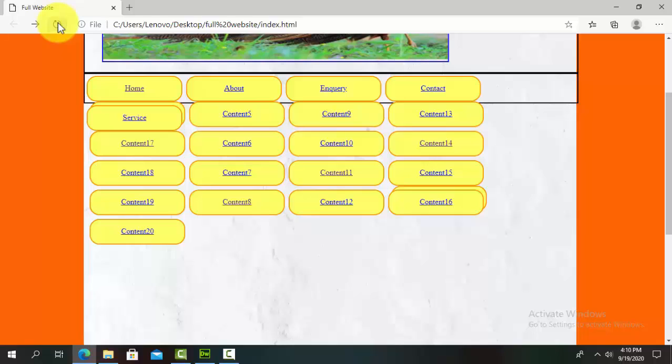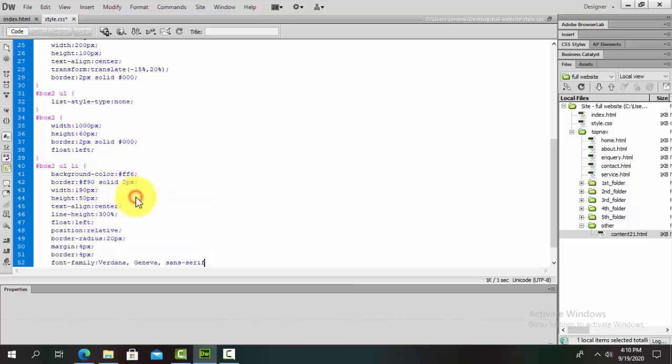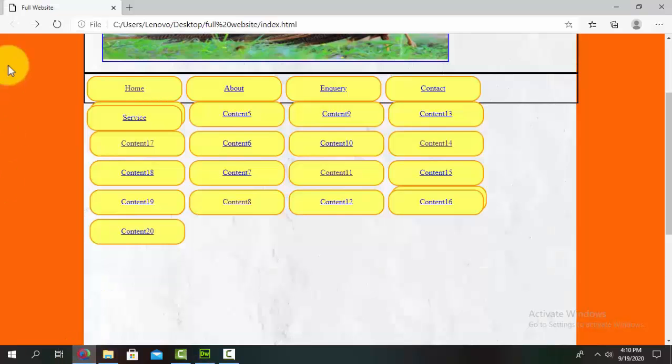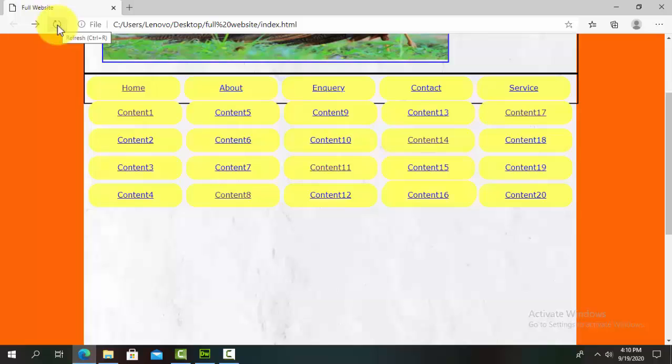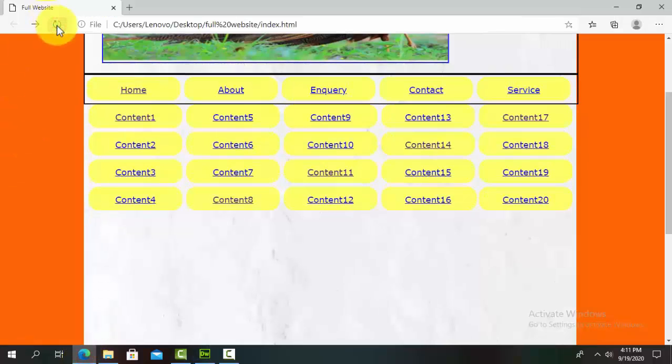So I just refresh it here. It has some issue there, I just resolve it. So I just write font family, I just set font family basically. When you set font family, it is okay, because font family is used for showing the style of writing. So for controlling the style of writing, we use font family.